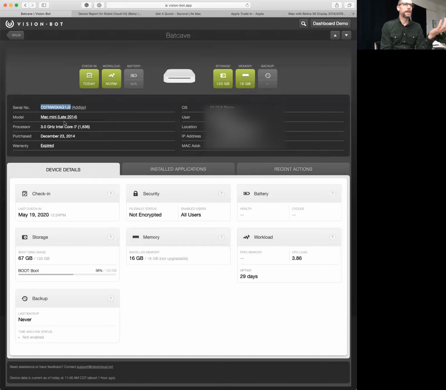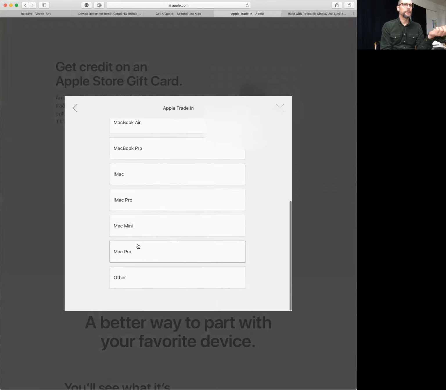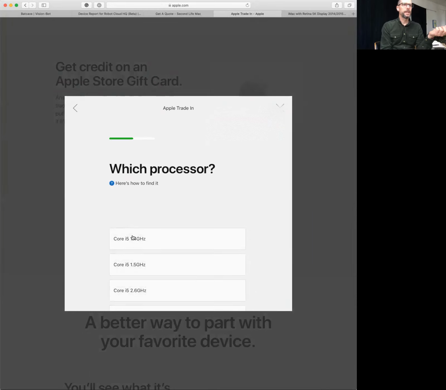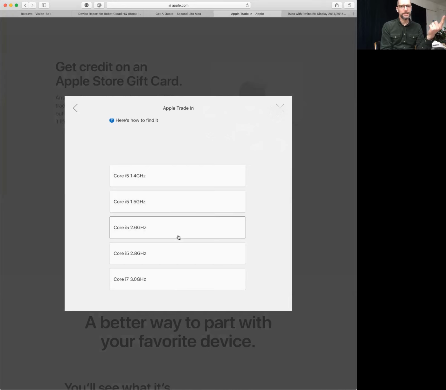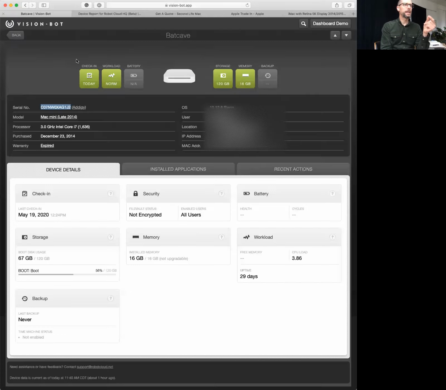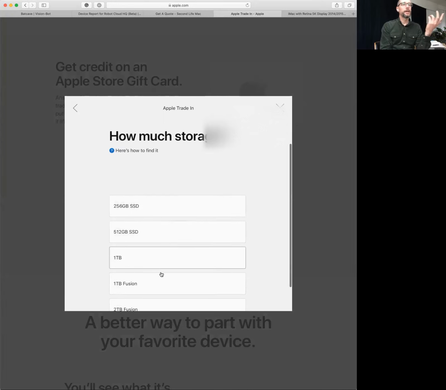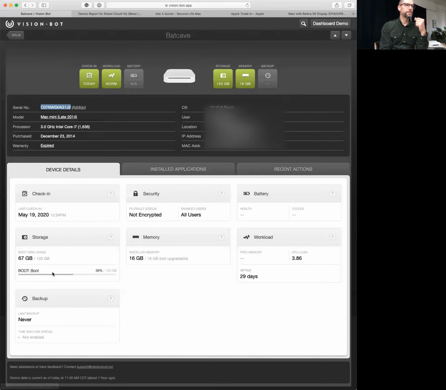So this particular model is a Mac Mini 2014. And now it wants to know the processor speed. This is a great demo because sometimes serial number is all you need. But in this case, it's asking a lot more information. So I go back to VisionBot and I see that it's a 3 gigahertz Core i7. So this is a high-end Mac Mini. It wants to know storage. How much storage does it have? Well, it's got 120 gig storage.